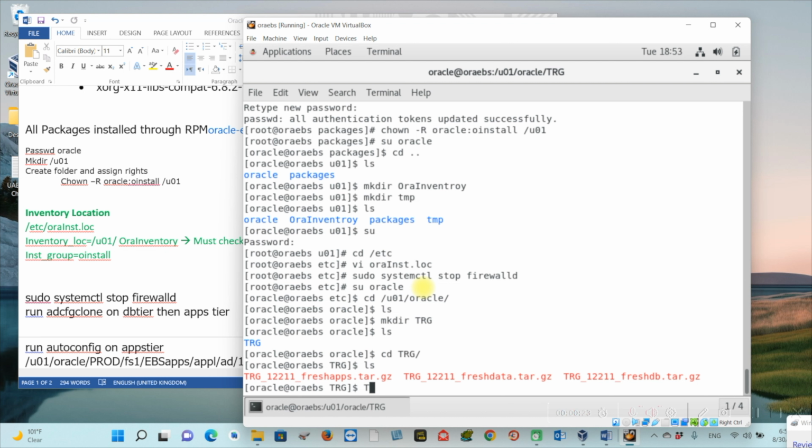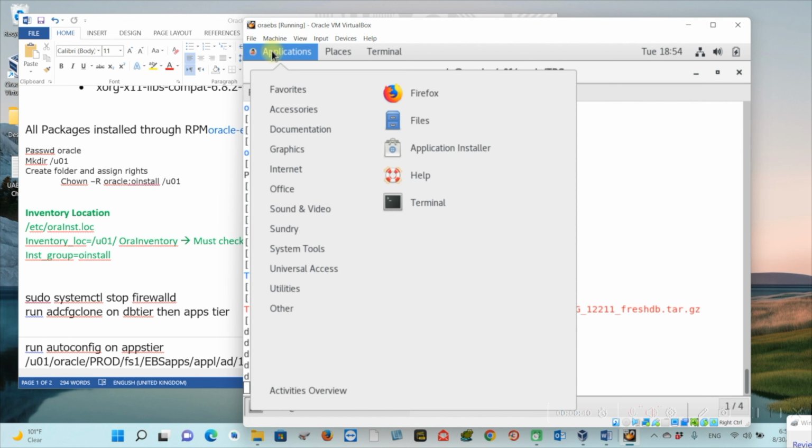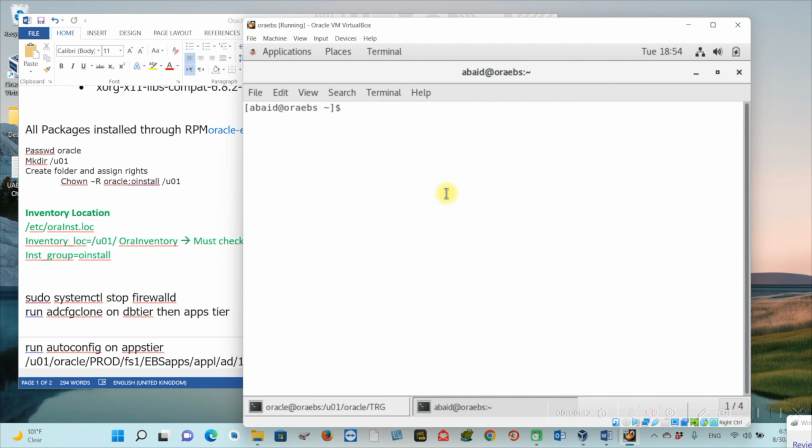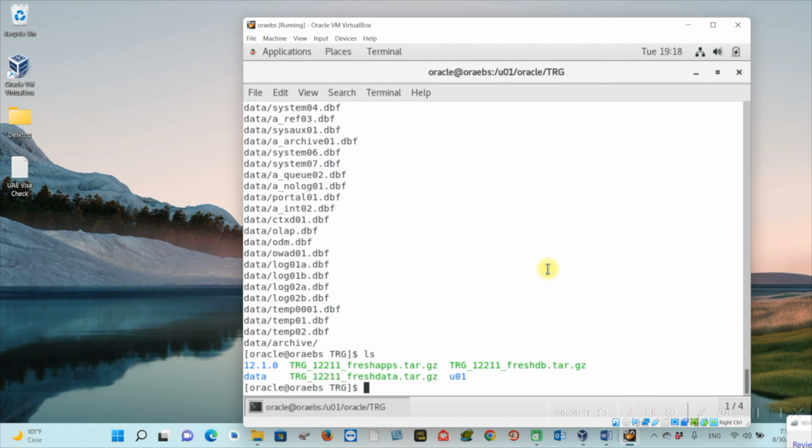In the TRG user, we use this command: tar -zxvf and then the file name. Putting in this file name, it will start extracting the file. First I do the data file, so the data file is extracting. Once this data file is done, I will extract the other two files. Once all three files are extracted, you will have folders like this.